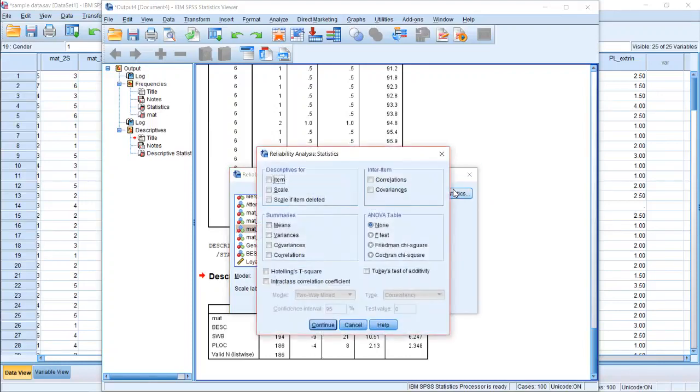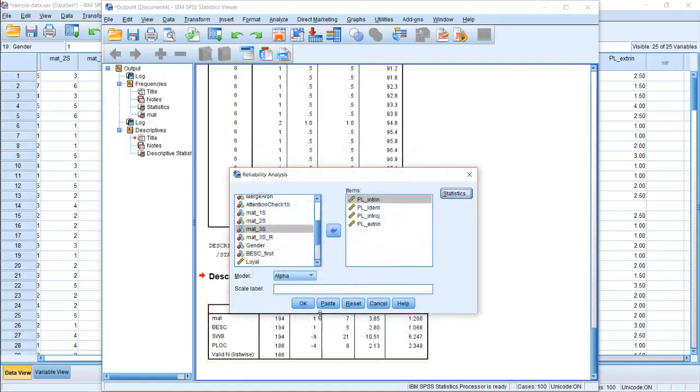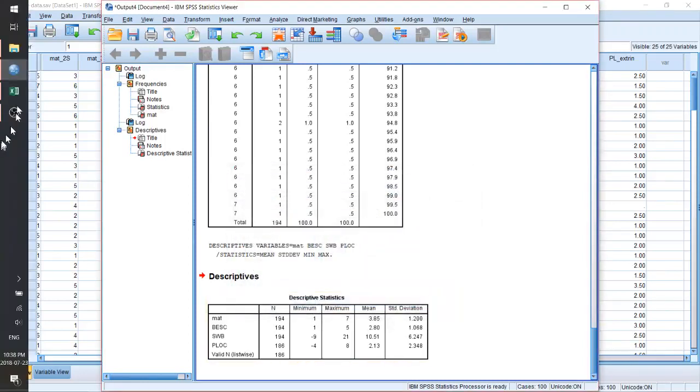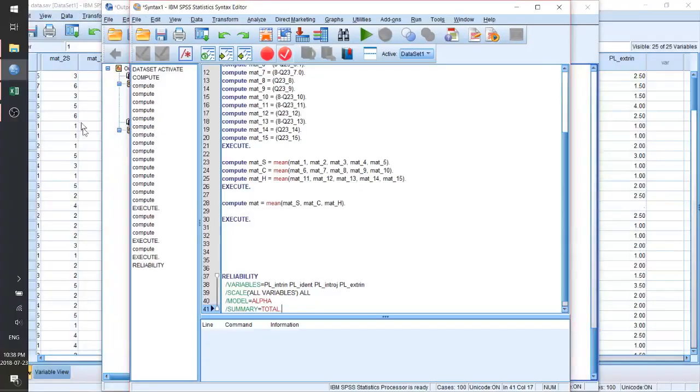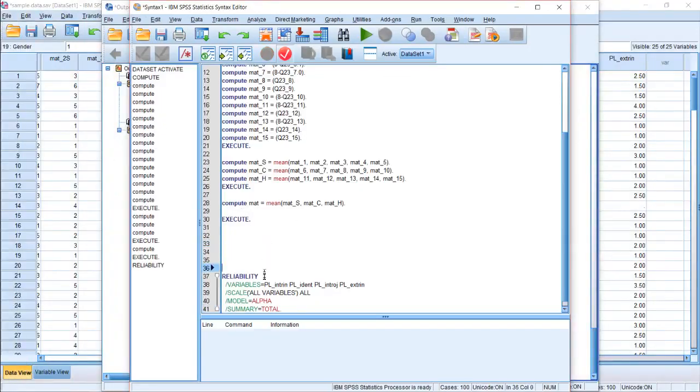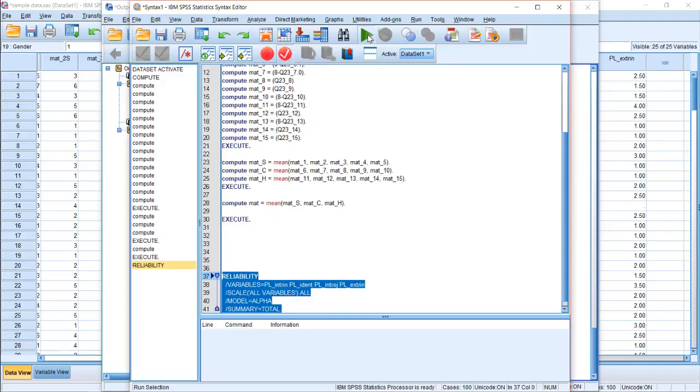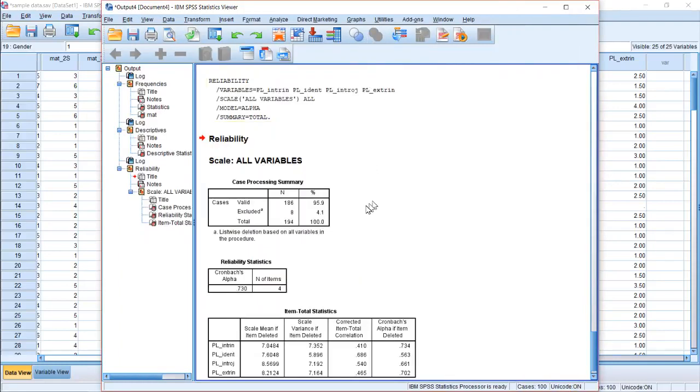And then the statistics you can look at here. One of the useful ones to have is scale if item deleted. And I'll show you what that does in a second. Continue. Again, I'm not going to press OK, I'm going to press paste. And if I look at my syntax file over here, there you go, here's the command. Reliability variables equals these 4 different variables. Scale all variables, model alpha, summary, total. So if I select that and run it, here I am.